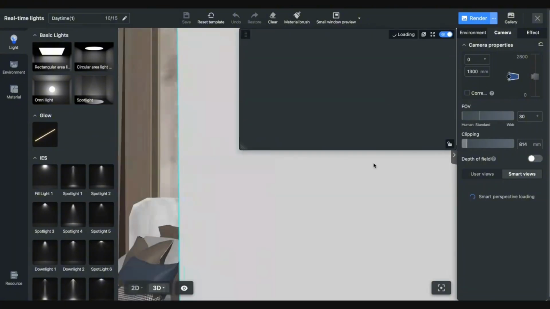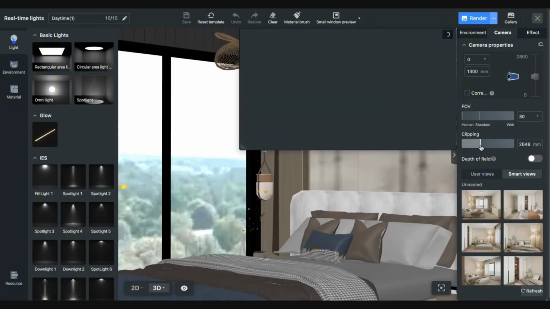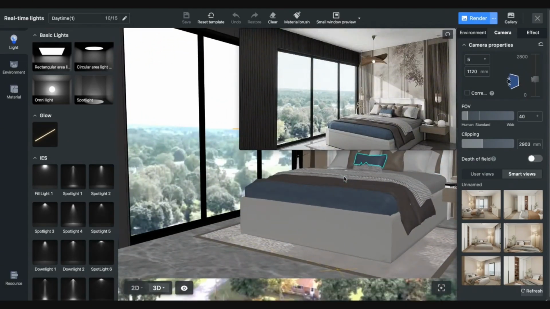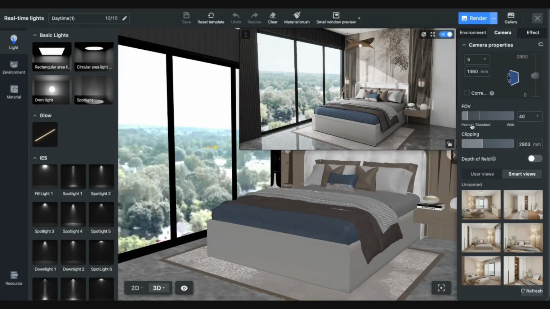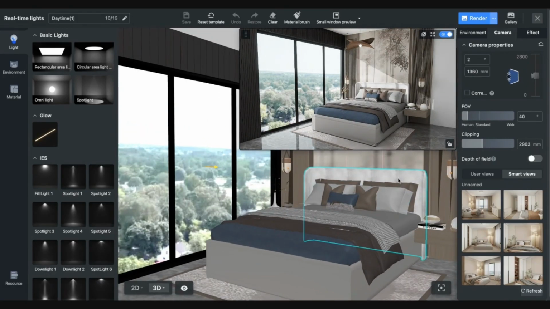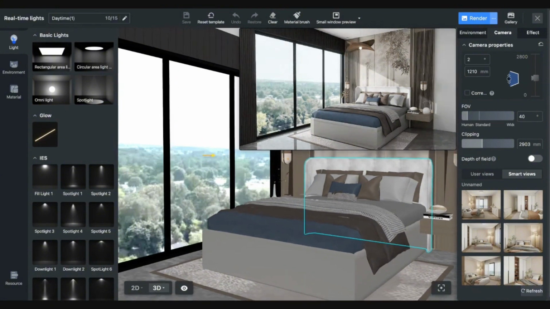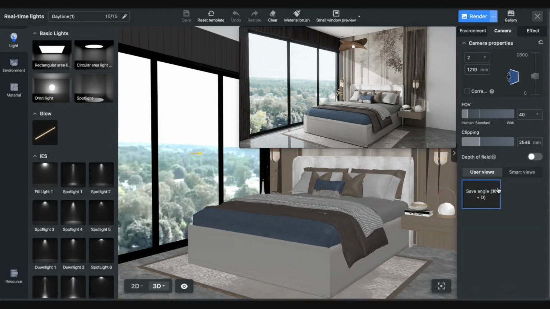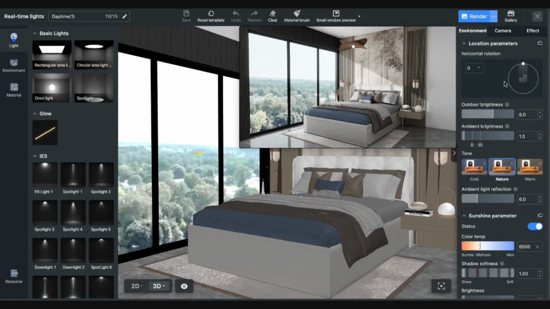Camera clipping. So there are a lot of ways actually to create a very different style of lighting, right? For example, in these positions, okay, so let me try user interview, save this angle first. And then here, you can click environment first. So we have a lot of options. If you want to change the outdoor brightness, you can change the outdoor brightness directly. So the effect of the glass will be changed also.